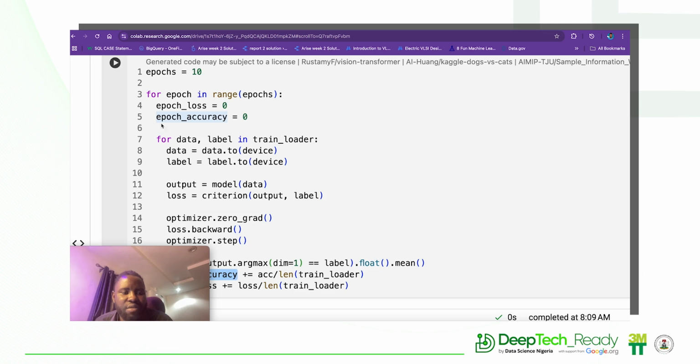So for that particular epoch, we want to be able to have epoch loss, epoch accuracy, right? So for epoch 0, what's the loss, what's the accuracy? For epoch 1, what's the loss, what's the accuracy? So basically it means we are taking 25,000 data, 20,000 data for the train loader, and we are training it 10 times.